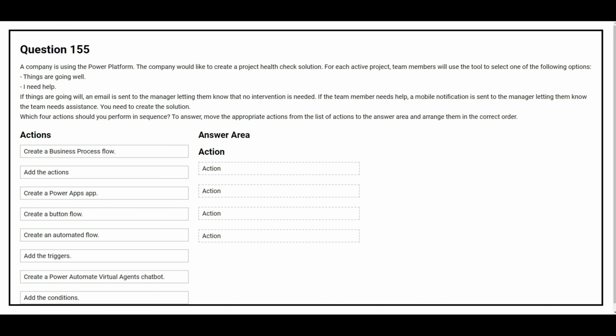Question number 155. A company is using the Power Platform. The company would like to create a project health check solution. For each active project, team members will use the tool to select one of the following options: things are going well, or I need help. If things are going well, an email is sent to the manager letting them know that no intervention is needed. If the team member needs help, a mobile notification is sent to the manager letting them know the team needs assistance. You need to create the solution.